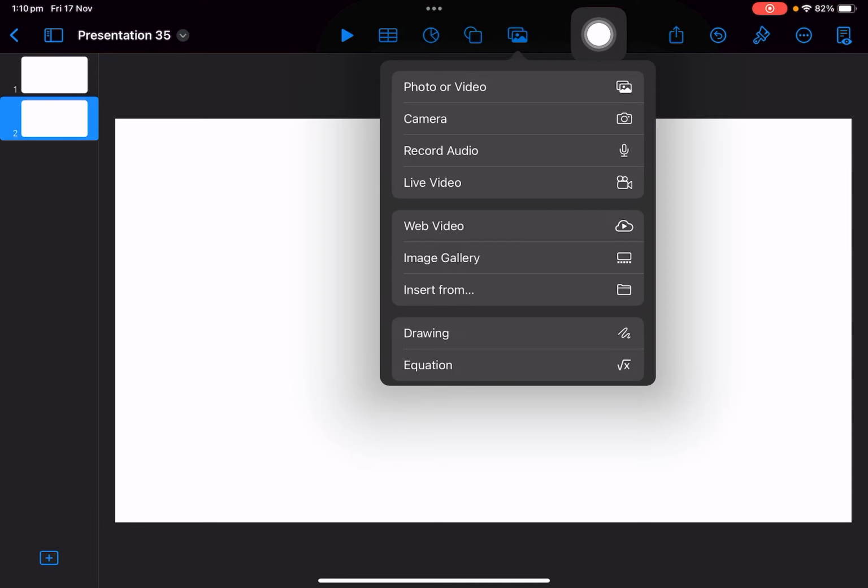Adding and formatting an image in Keynote. At the top, I'm going to hit the media button. Then I'm going to click photo or video. I do have the option of adding in a photo straight from the camera or recording audio. I can also insert a file from somewhere else or an image gallery, which is always a good option.